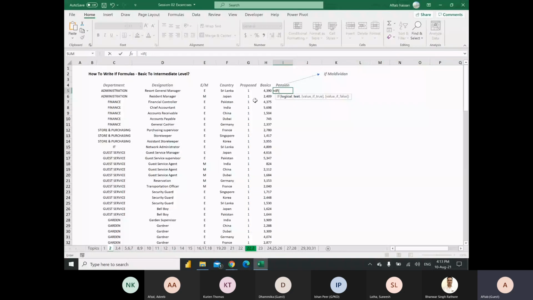So for example, here we want to say that if this person is not Maldivian, is expat, so it is equal to E. Please remember one thing: in the formula, whenever you write any text, you always have to write it in double quotation marks.